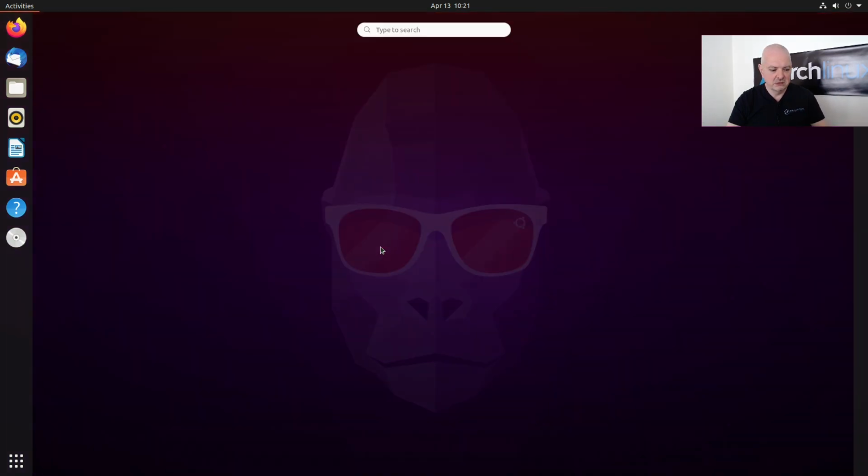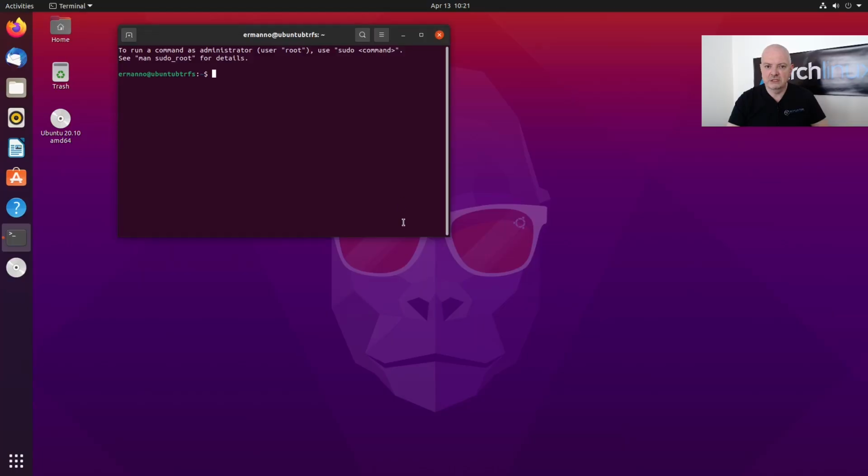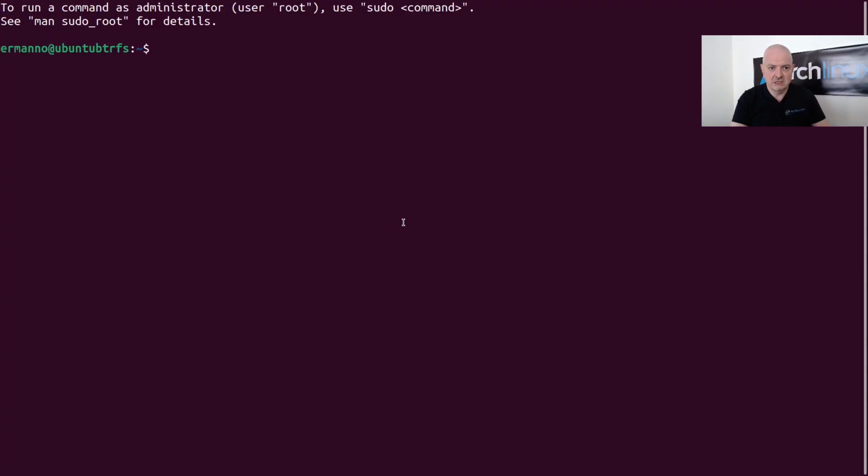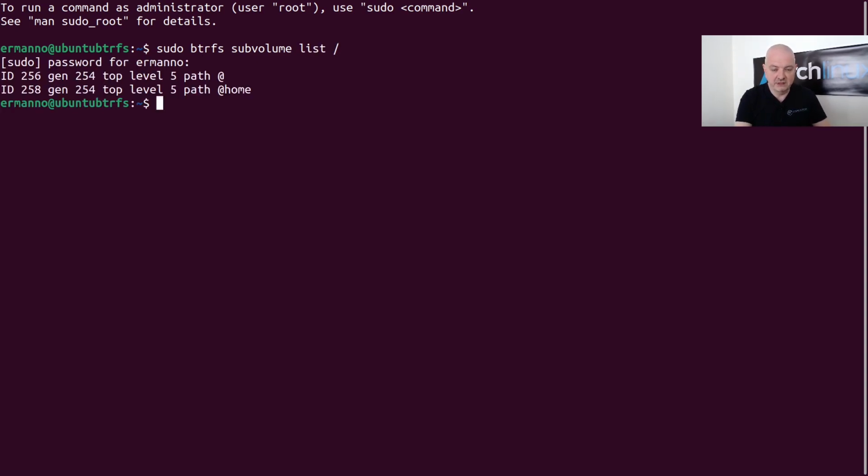There you go. So let's open up the terminal and check if everything is okay. Let me increase the font size here, and let me type in sudo btrfs subvolume list on the root file system. I need, of course, to authenticate. And as you can see there, we have our two subvolumes, the root subvolume and the home subvolume.